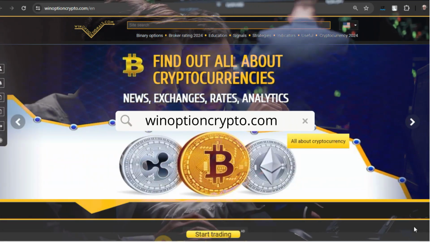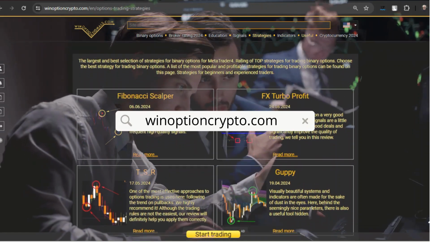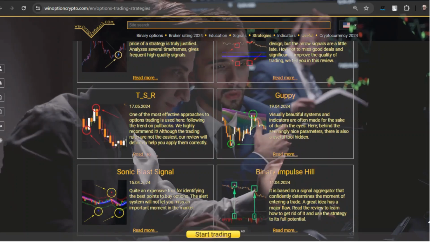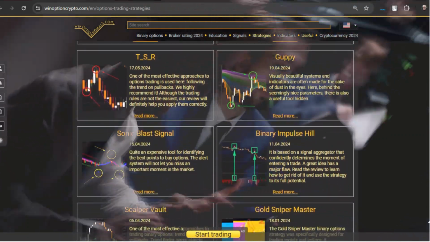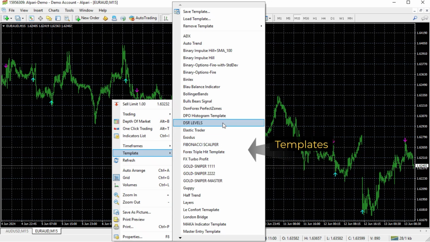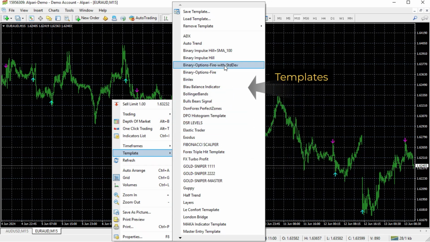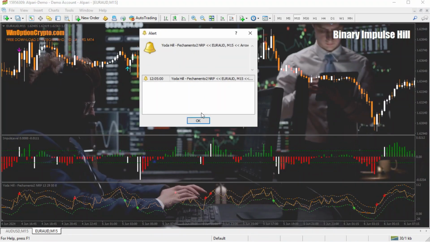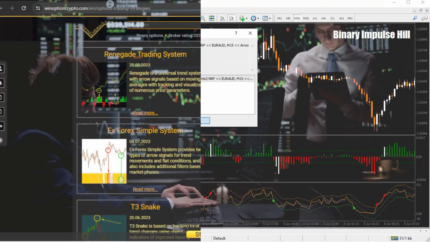In publications on our website and in video reviews, we not only review new trading indicators for binary options and Forex, but also offer you ready-made templates for MetaTrader 4, which already include optimal parameter settings for various trading strategies created and tested by our company's analysts.